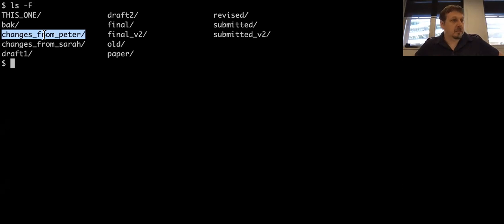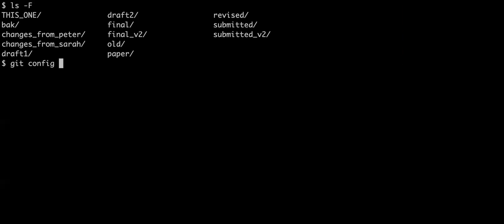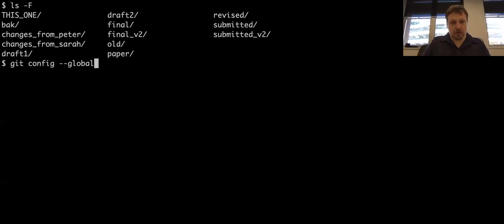It needs to know just a little bit about you before you can start working with it. Particularly, it needs your name and your email address, because every submit that you make into any Git repository will be tagged with your name and email address. To set this up, you use the command git config --global, because you want to have this for all different Git repositories that you use. You want always the same.